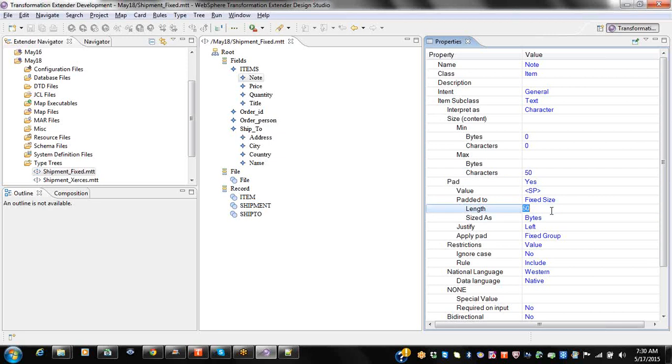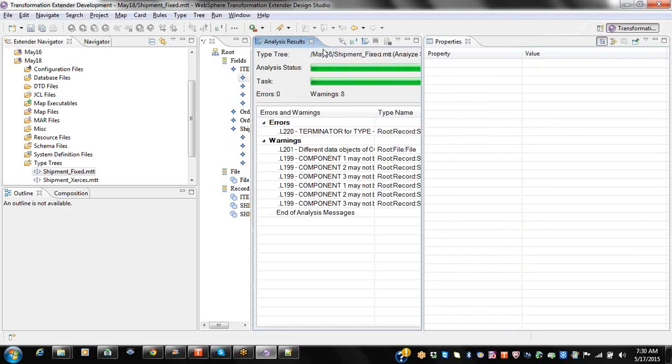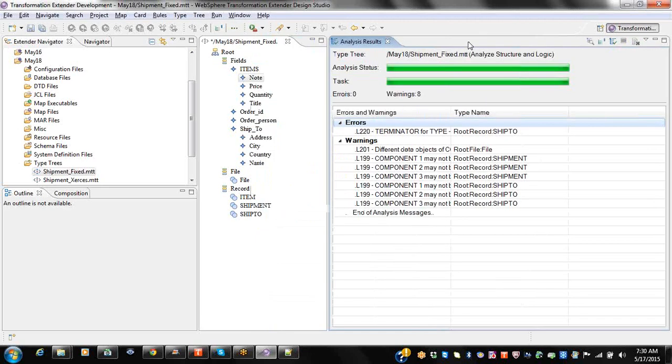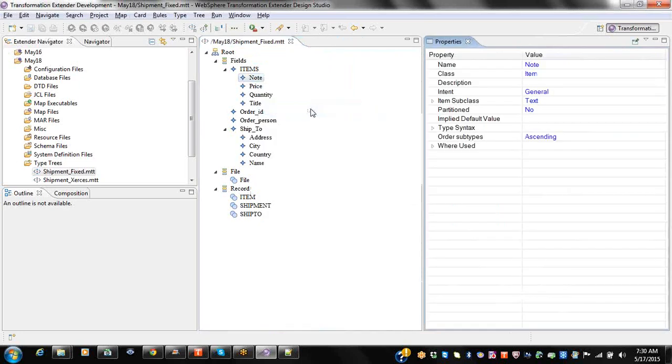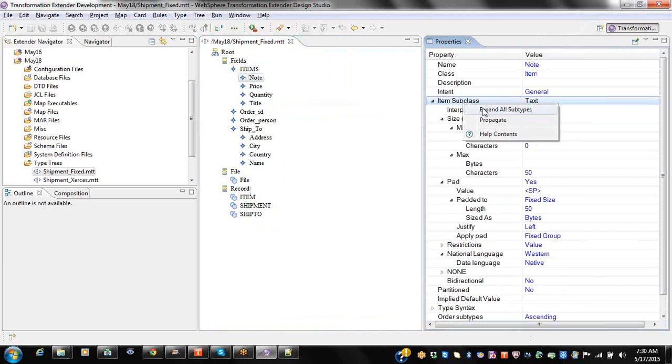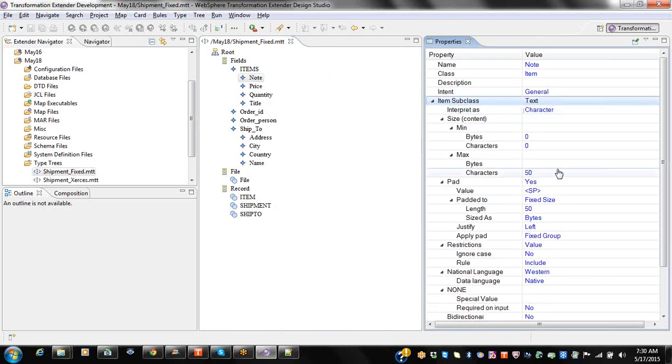Correct. You understand my point? So we have to set the maximum size. I set the size to 50, so then padding, yes, value space, padded to pixel size length 50, and I also put the difference between bytes and characters.